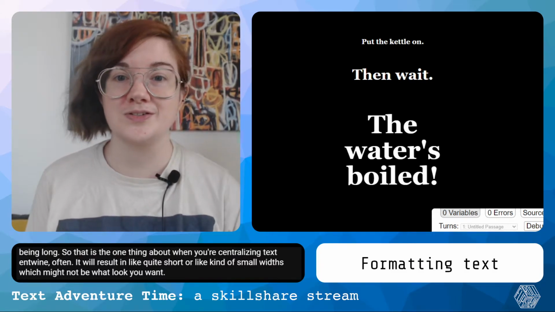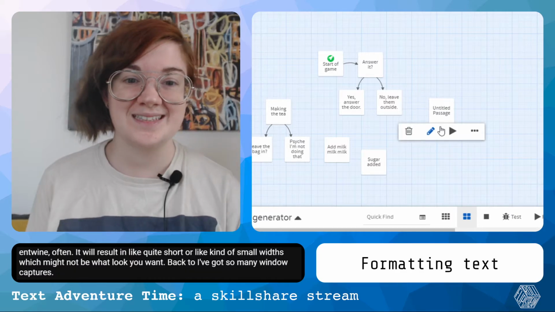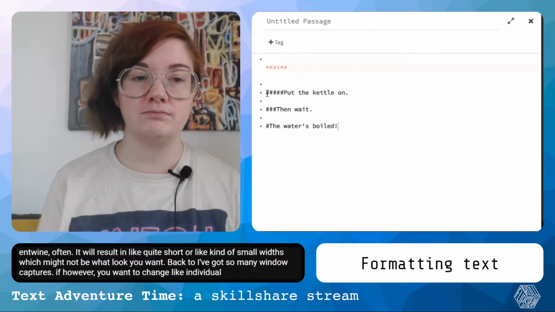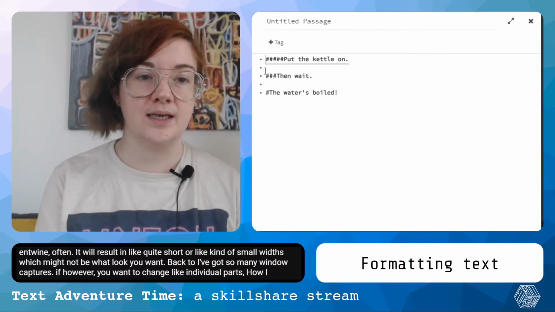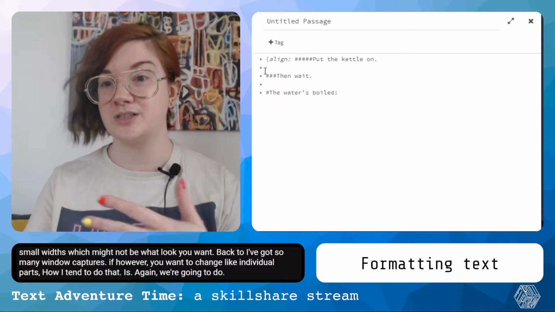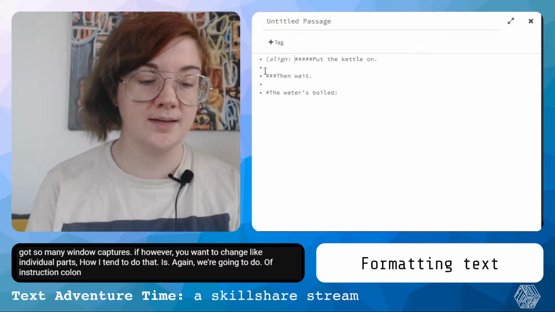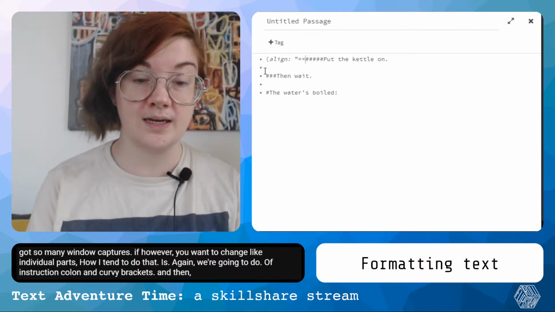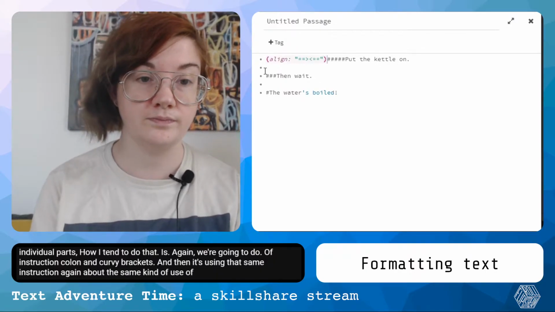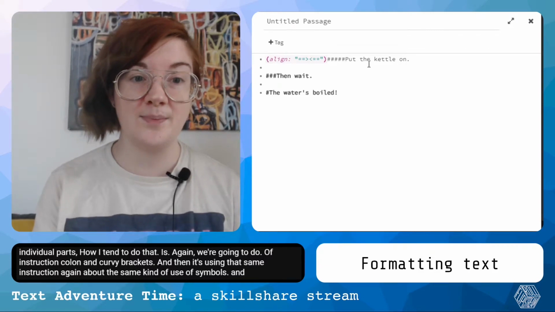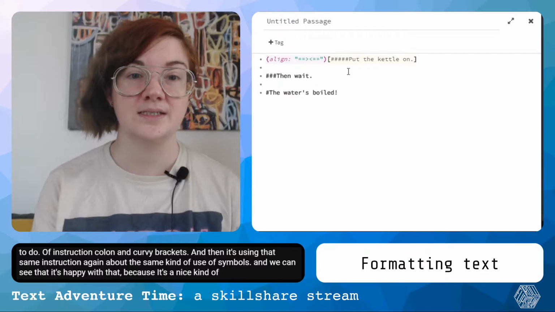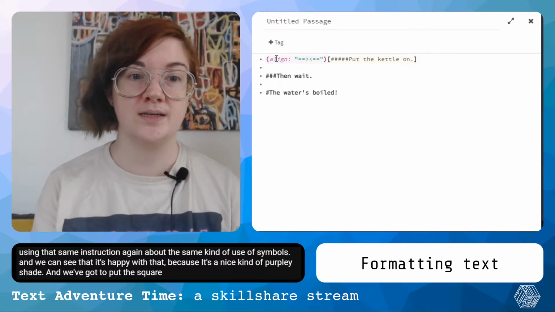Back to, I've got so many window captures. If, however, you want to change individual parts, how I tend to do that is, again, we're going to do instruction colon in curvy brackets. And then it's using that same instruction again, that same use of symbols. And we can see that it's happy with that because it's a nice purpley shade. And we've got to put the square brackets around this.